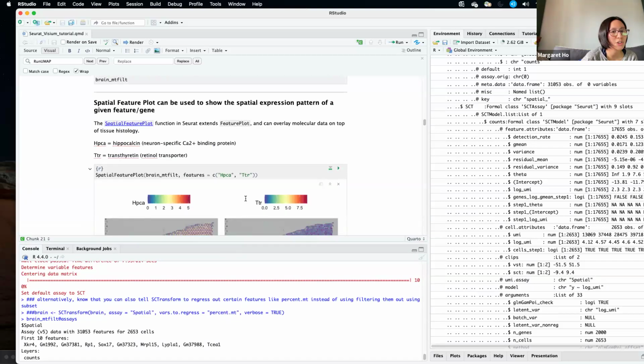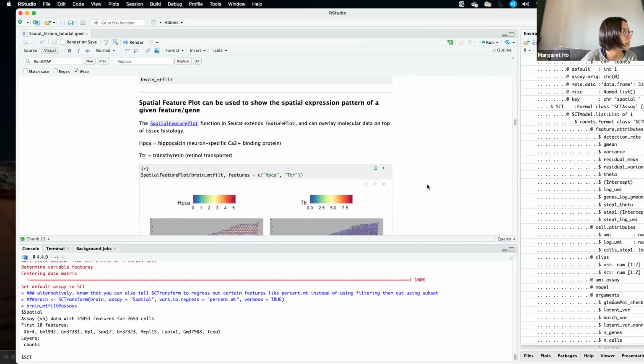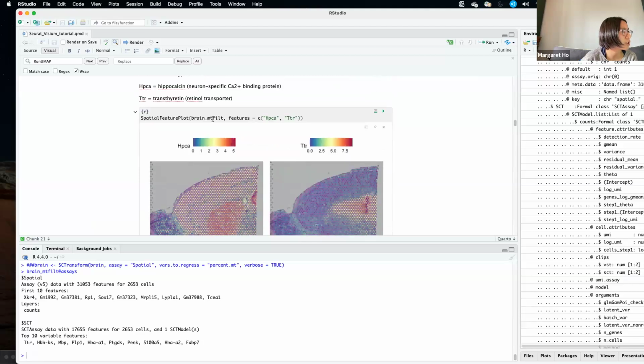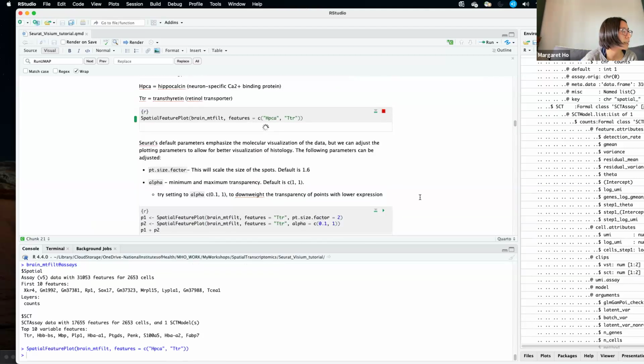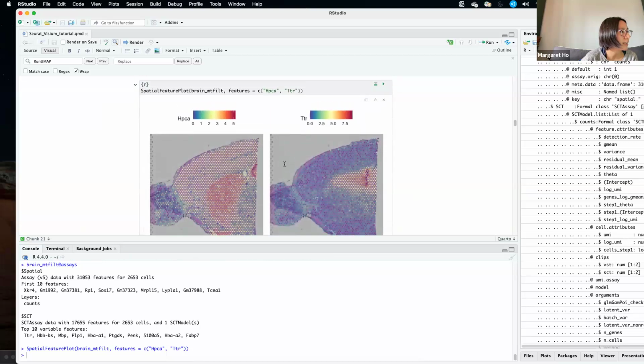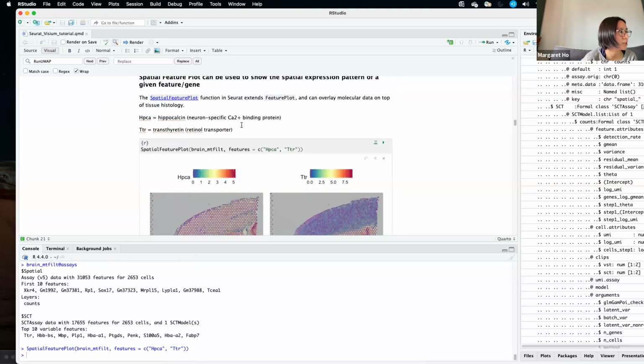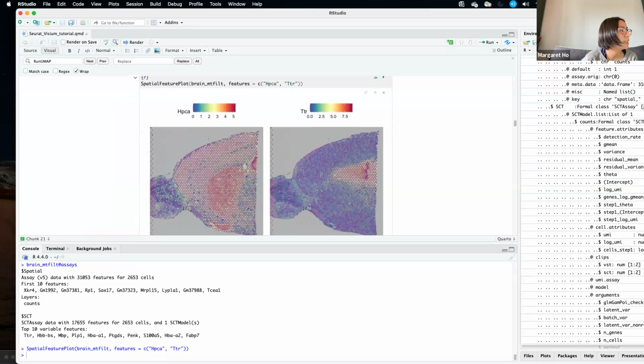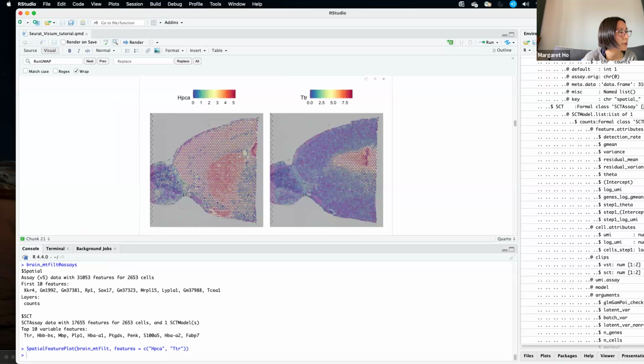Right, so I'm going to show you some of the plot data. So we can use SpatialFeaturePlot, and here we're plotting genes HPCA and TTR, which are a neuronal specific calcium binding protein and a transporter for retinol. Here we actually can see the spatial expression of genes on the tissue.